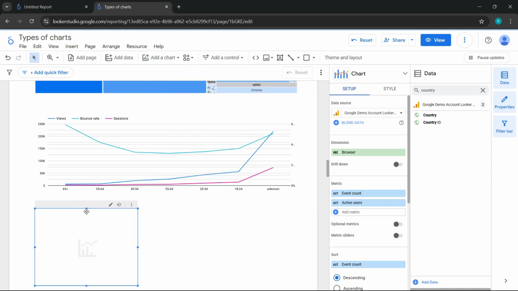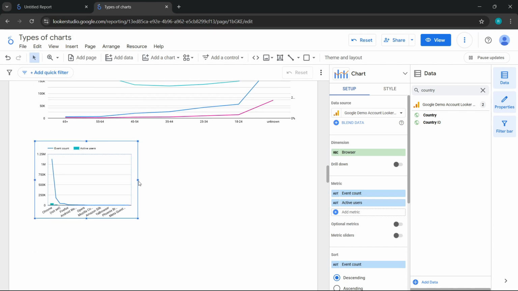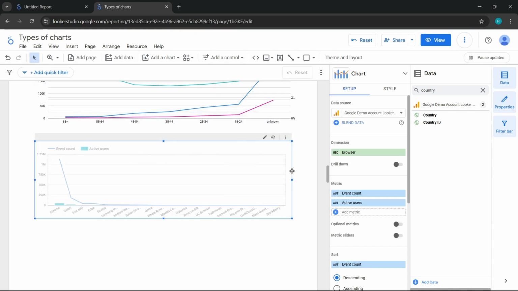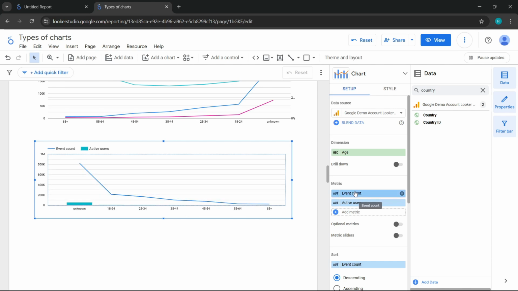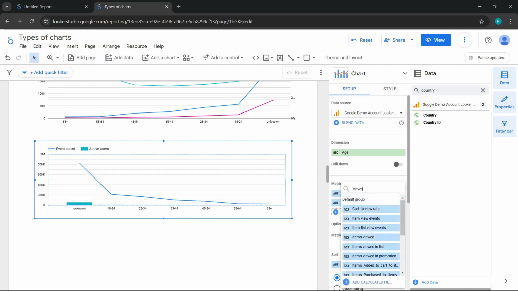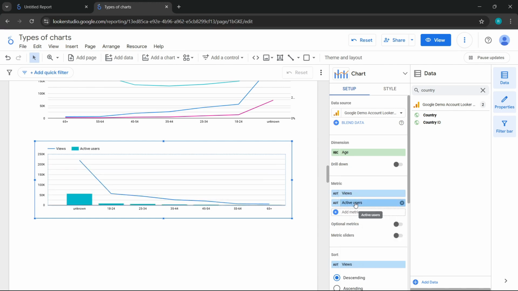So I'll add it right here. Let's change the metrics and dimensions it comes with by default. I'll take the same ones from the previous example. So, for this case, I'll take age. I'll change this metric to views. And I'll also add my bounce rate.